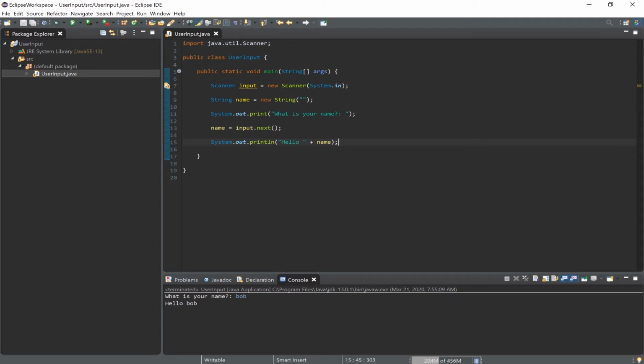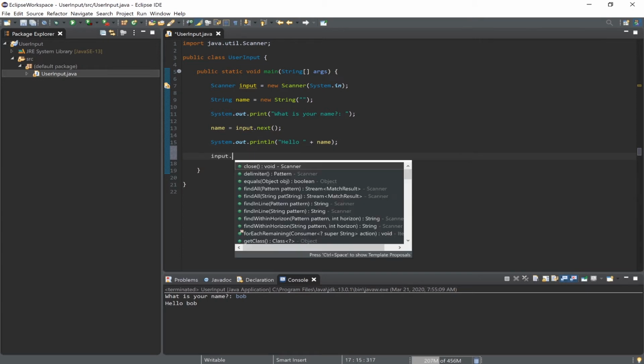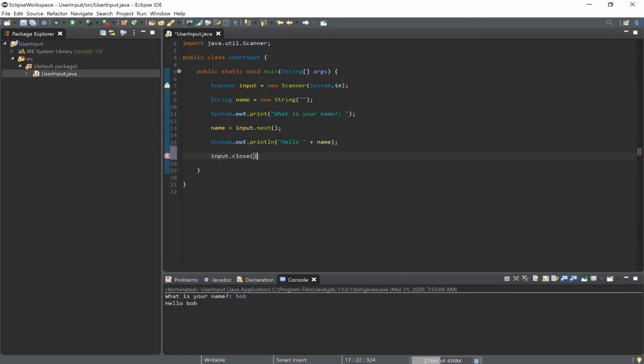The last thing you want to do is close your scanner object. If you don't do this, Eclipse is going to throw a warning at you. Your program will still run if you don't do this, but it's good practice to always close these scanner objects once you're done using them.